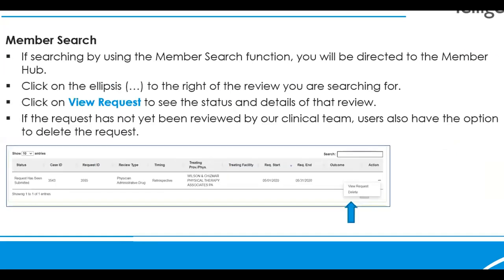You can also use that member search function and go to the member hub. And here is a screenshot of a review that's available in the member hub. If we click on the ellipsis on the right-hand side under action, we get that drop-down menu and we can view the request. Until the review is under review, you do also have the option to delete it. Once it goes under review, you won't see that option in the drop-down menu anymore.